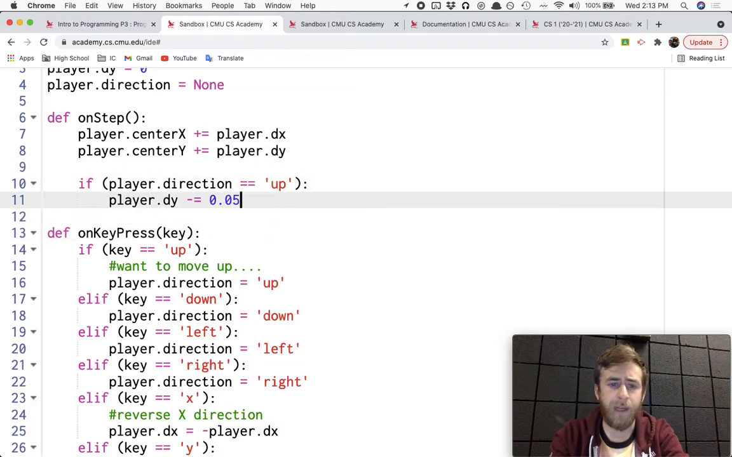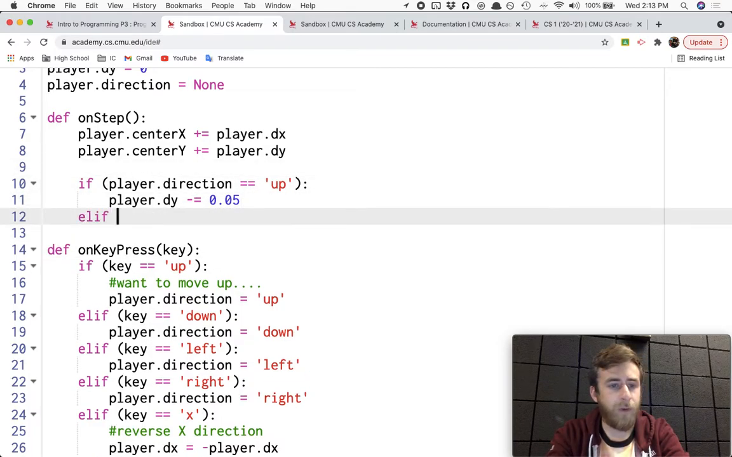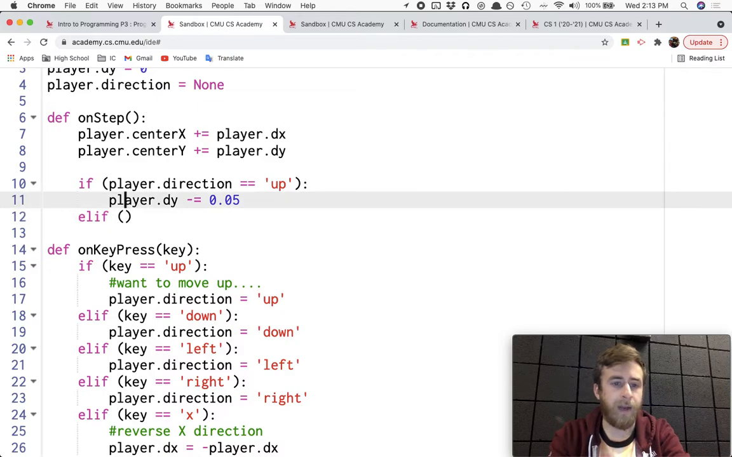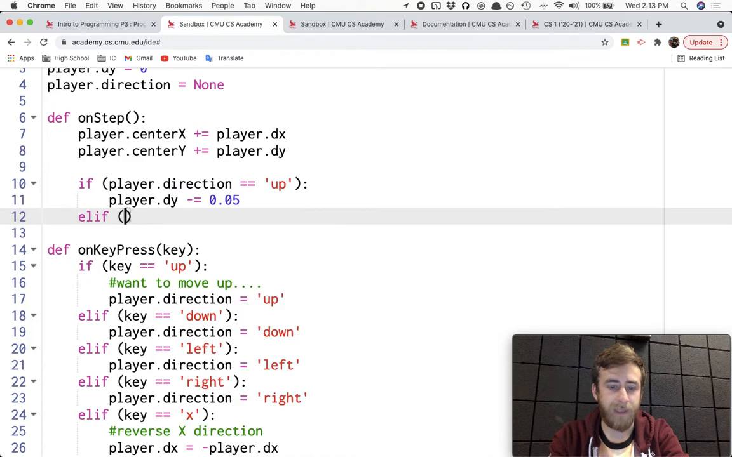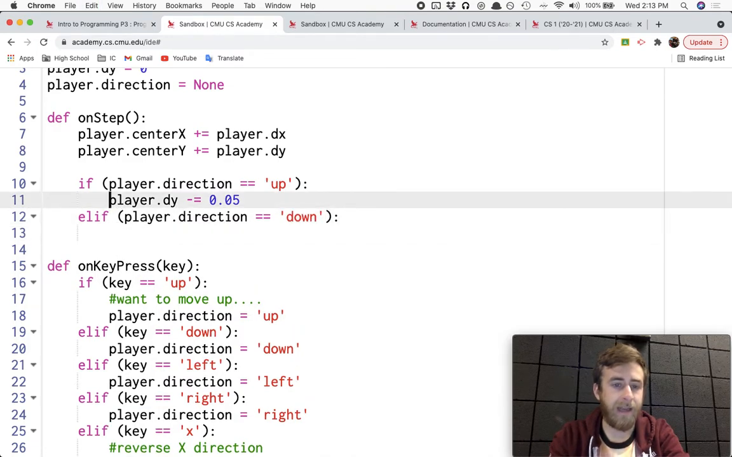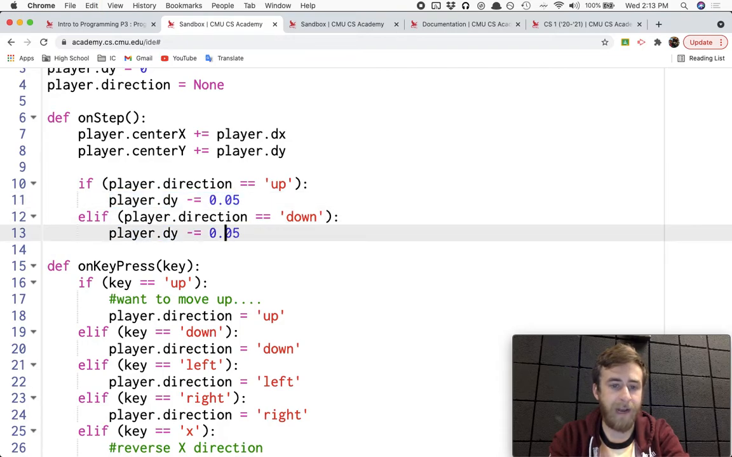And then we're going to put an elif over here. And we're going to go ahead and copy that part of it because I don't want to type all of that. And we're going to go down and do that. And now we're going to be going down. We'll change that by making it a plus equals.